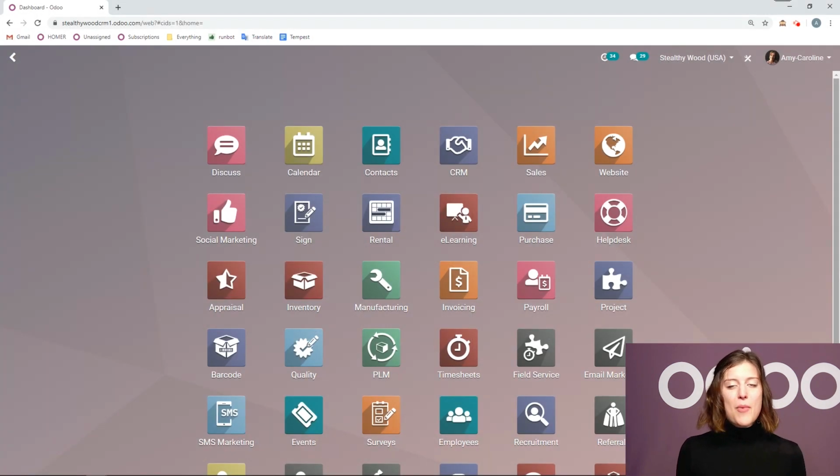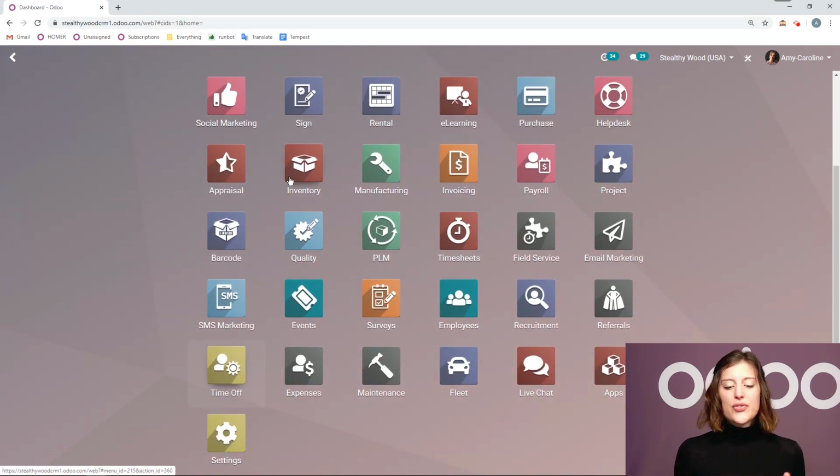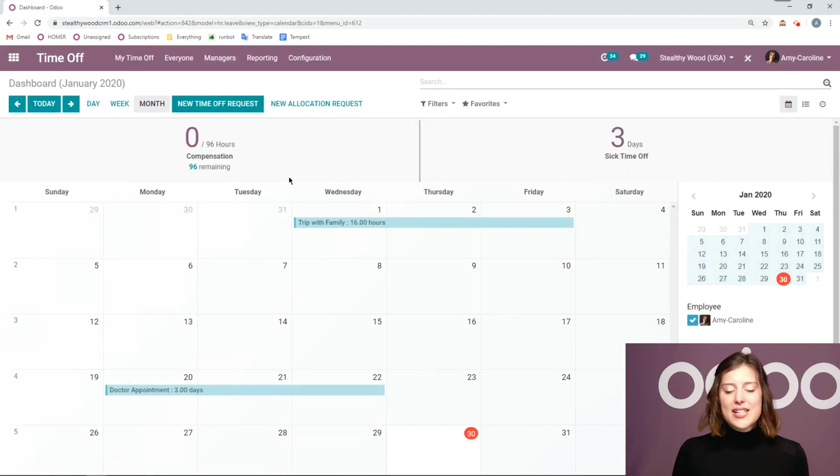All right, here I am on my database. Let's go straight to the time off application. Now, the first thing we're going to want to do when we're on the time off application is to define the different kinds of days that our employees can take off. For example, you might have annual leaves, but also sick days or home working days. We want to be able to define those types and let our employees choose from them. So let's go to configuration, time off types.